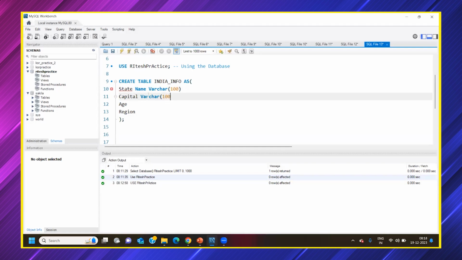Now I'll mention 100 again. Now here, see, there is a very slight difference. Capital is not giving any error. It has taken the varchar data type, whereas state name is giving us an error. Now, why is it so? Because state name is not clubbed together. Name is taken as a keyword, and state is taken as a different name. It is highlighted in blue, and capital state is highlighted in black.